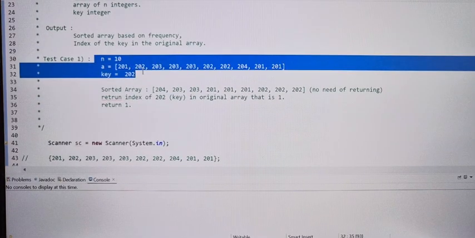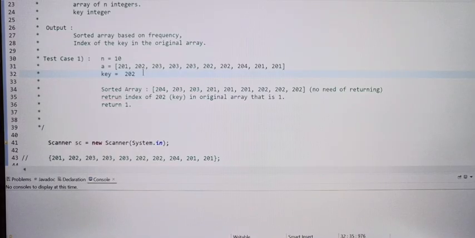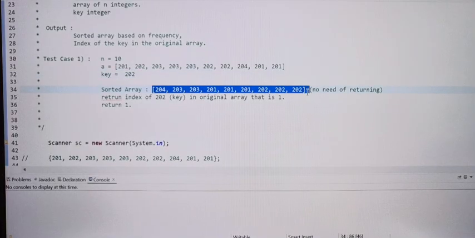This is the test case. See, n will be the integer, a is the array elements, and k is the key value of which we have to return the index. Here the catch is that we have to sort the original array based on the frequency of the elements. Okay, and we need not return this sorted array. We just want to return the key index.